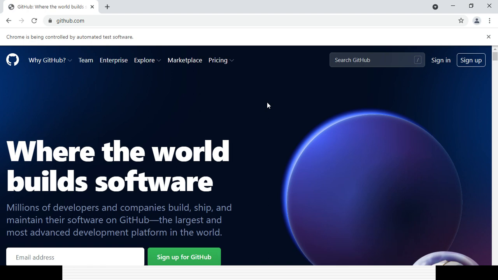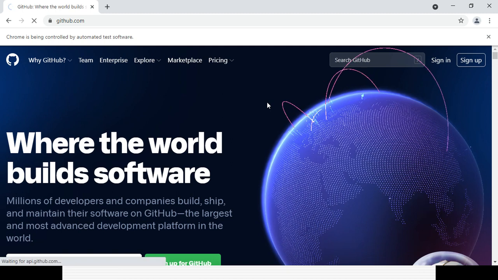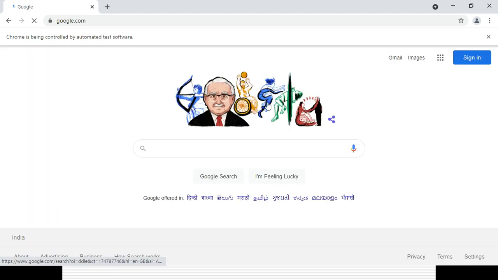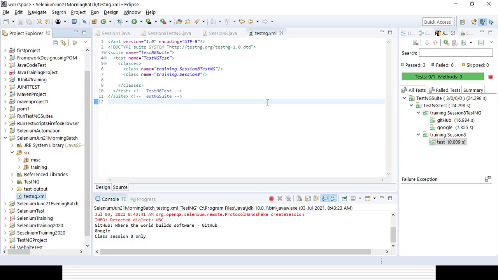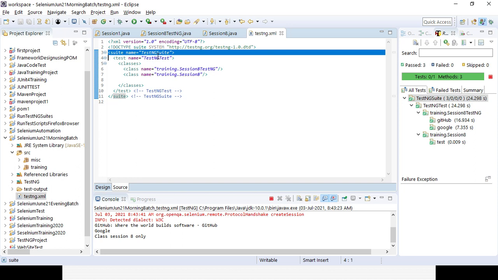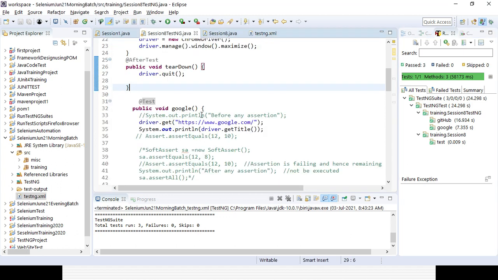Okay, it is opening GitHub, then it is opening Google. Once it is done, it will go for the other test case as well. Okay, you can see, right, both test cases have been executed. Now you can see that the suite name has been changed, not the default suite or default test, right? Suite name is coming from here, test name is coming from here. We can customize our suite name, test name, and this is the package name dot class name. It is coming from here, and the method name is executed right here. Google is the method name, and the other is GitHub.